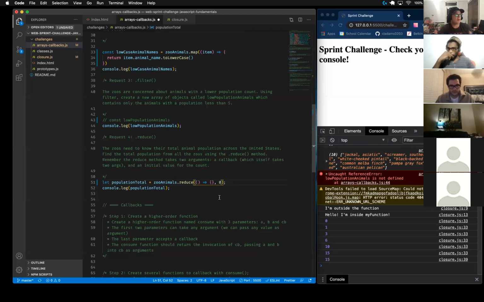Like if we wanted to start our count at 1,000, let's say we had a different data set that already had a total to it, and we already knew what that was, like 1,500 of a total population in here. We could put that in there, and that's where it would start. It would take our total and add to that and return us the grand total. But most of the time, it's going to start at 0. So we have our callback and our starting count.